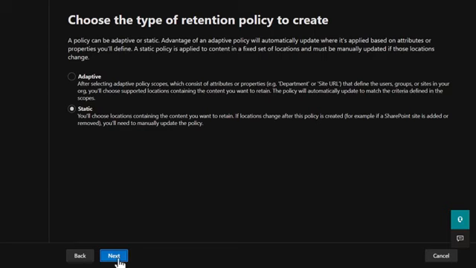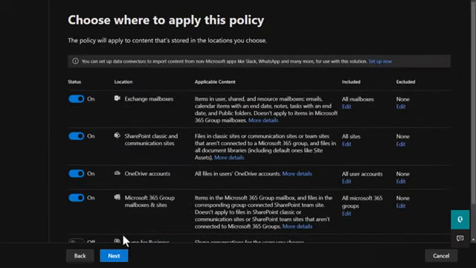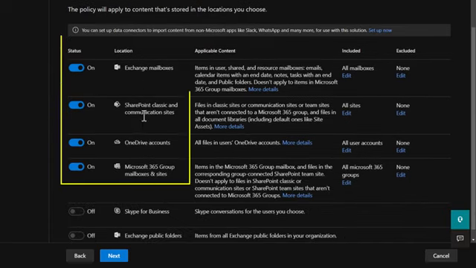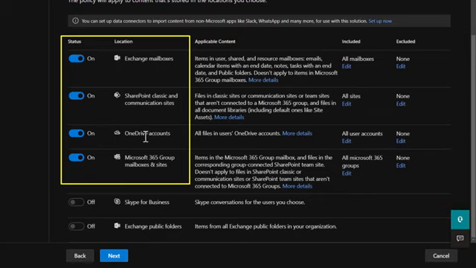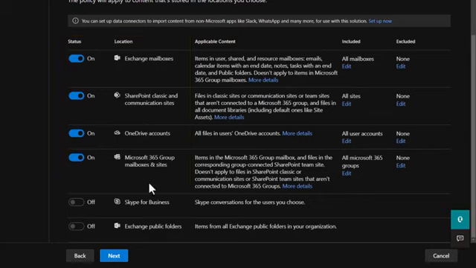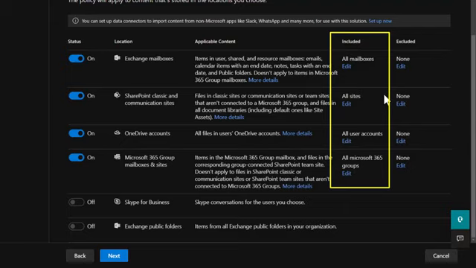So we'll look at the current settings, which are static, and under here I can see that it's applied to multiple locations to different types of data. So we see email, we see collaboration with SharePoint, OneDrive, which would be our file data, more mailbox data, Skype for Business. So applying across a number of locations, but if I also look over here to the included column, I can see to whom and what this applies. So for example, I see it applies to all mailboxes, all SharePoint sites, all user accounts, all Microsoft 365 groups for the group mailboxes and sites.